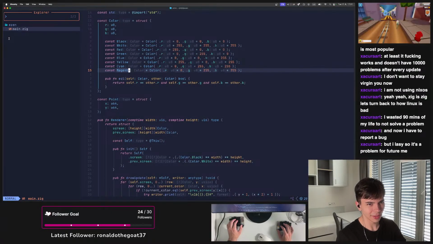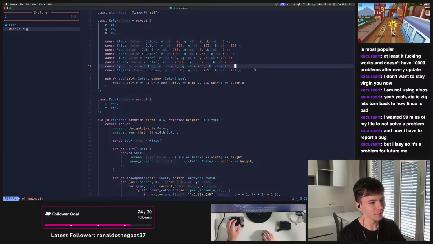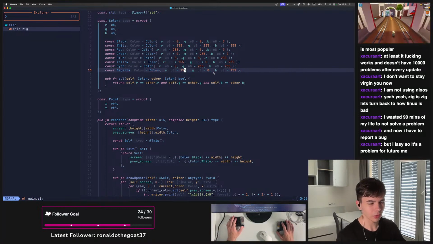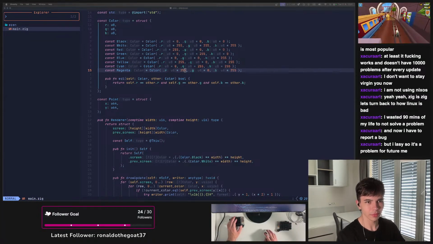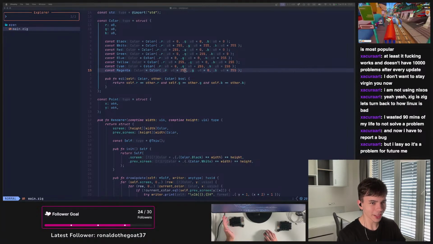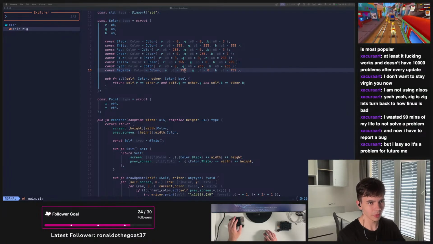Yeah, Zig is Zig. Let's turn back to how Linux is bad. Then why are you so, I don't know, negative? So pessimistic. Linux is great. Every technology has its flaws, you know? Linux at least gives you the choice. I wasted 90 minutes of my life not to solve a problem. That's a skill issue, brother. You didn't waste it, you gained some experience. That means next time you're not going to waste 90 minutes, but only 30 minutes. Now I have to report a bug, but I'm lazy, so it's a problem for future me.